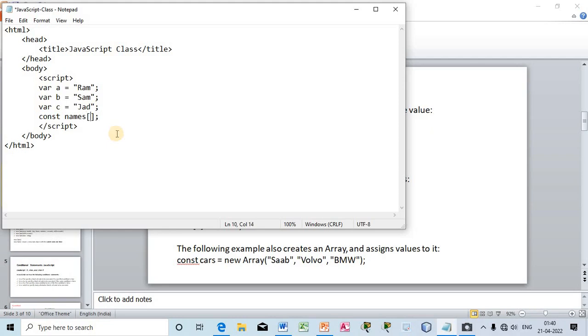So I will write here Ram, right? I will give a comma because I want to add another name. So I will write here Sam. After that I will again give a comma to add another. I will write Jod, right? Now this is how inside a single array, that is names, I can have multiple names.